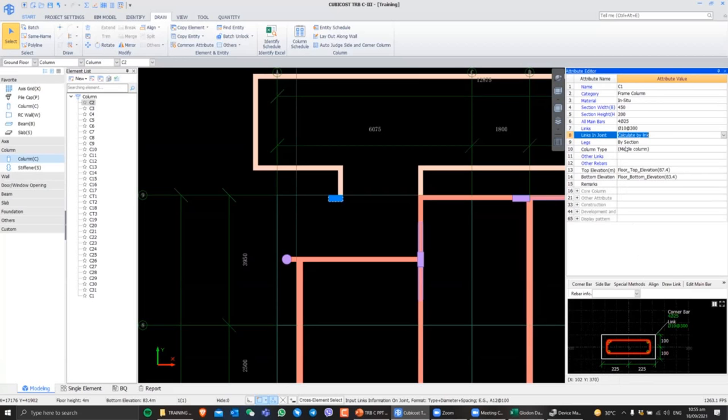I will change my main bar into 6 pieces, no? If I change this to 6 pieces, automatic po, mapapansin nyo sa ilalim, magkakaroon ng bakal sa gitna. Automatic na po si software nag-a-arrange ng bakal para sa atin. The software is preserving yung centroid ng column natin. Kaya symmetrical po yung column natin palagi.